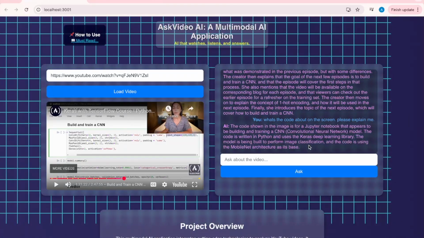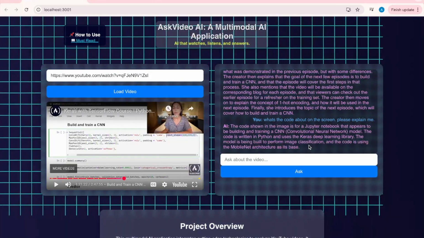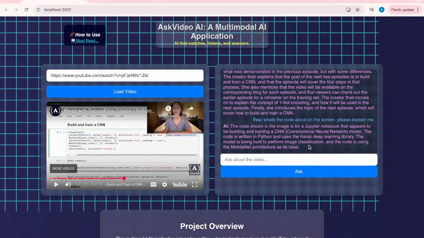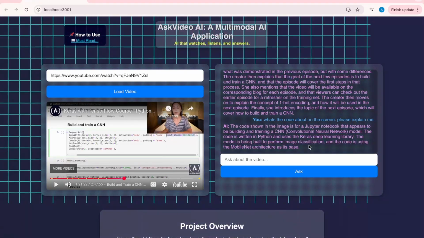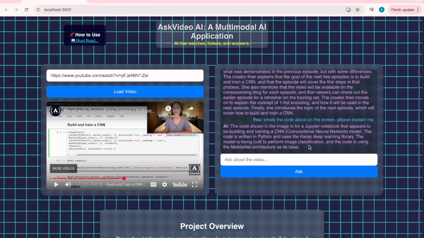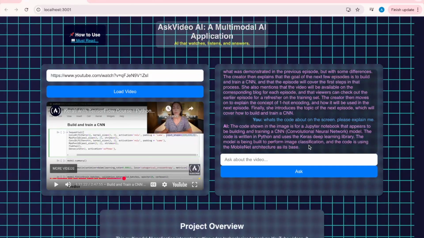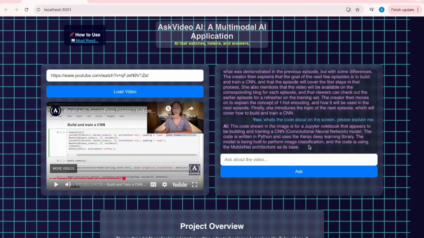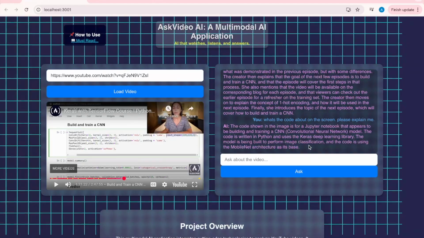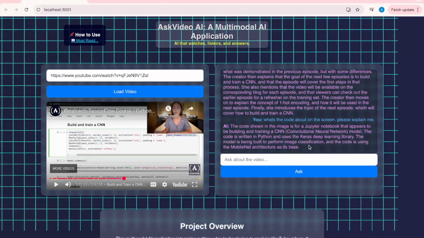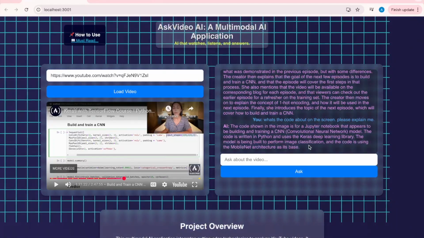The code shown in the image is for a Jupyter Notebook that appears to be building and training a CNN. The code is written in Python and uses the Keras deep learning library. The model is being built to perform image classification, and the code is using the MobileNet architecture as its base, which is correct. So this is a truly multimodal application that is making use of audio and the video of the YouTube video.